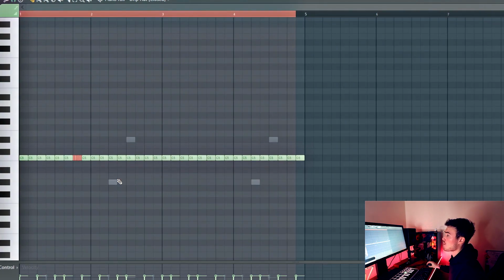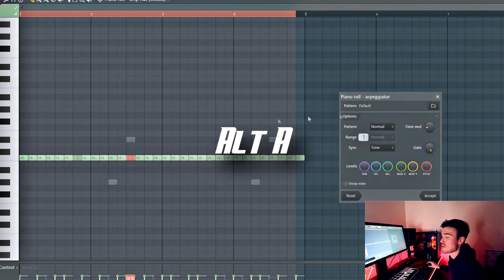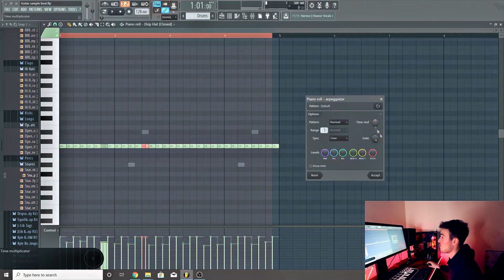To get the rolls on the hi-hats like I did there, just press Alt-A, it's the arpeggiator, and then you can pick what you want to slice by.